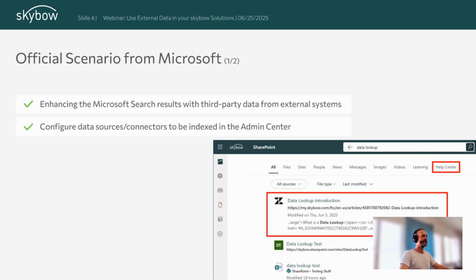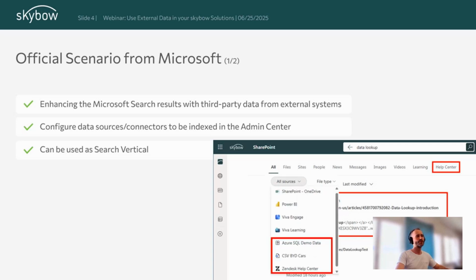And you can configure those data sources or connectors from which you want to get the data indexed in the admin center. I will show you that one in the demo afterwards. And you can also use them as search verticals.